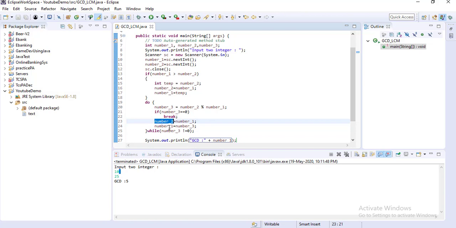Okay, and check while number 3 not equal to 0. So this is not true because number 3 is 5, so it is not 0. Then it will go here again. Then number 3 equals number 2 mod number 1. So now number 2 is 10 and number 1 is 5. So 10 mod 5, that means the remainder is 0.